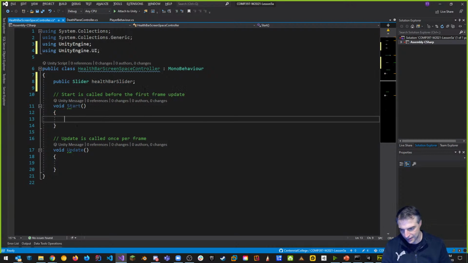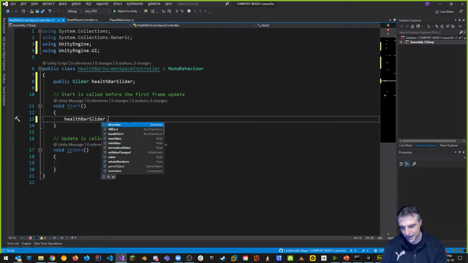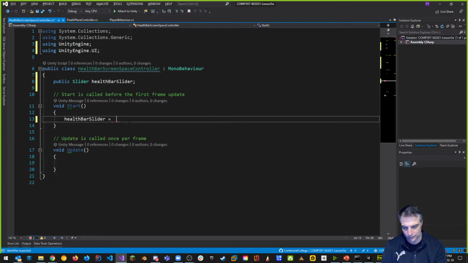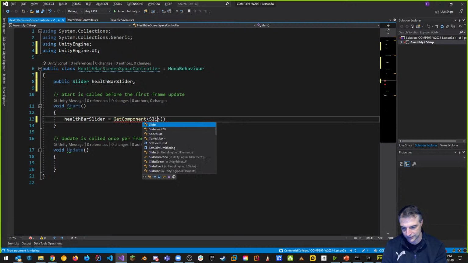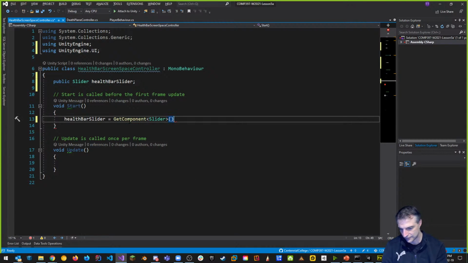And inside my Start, I want to find the health bar slider dynamically. So I want to say health bar slider equals the object that the script is attached to. I'm going to say GetComponent of that object, and I want to find a slider control on that object. So what this is going to do is find the slider. Instead of me dragging and dropping, it's going to find the slider automatically for me by doing it this way.